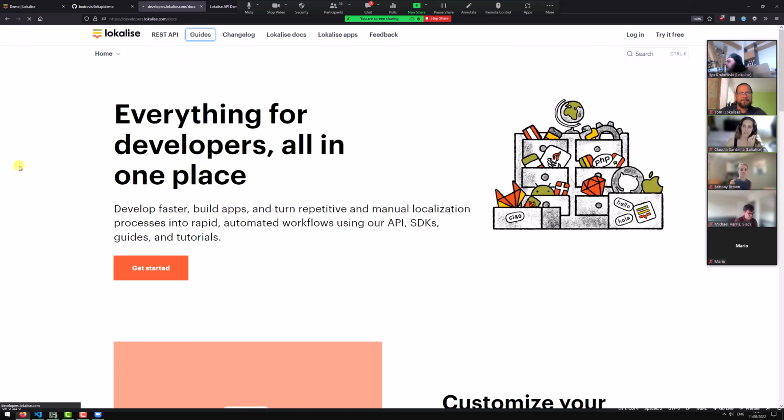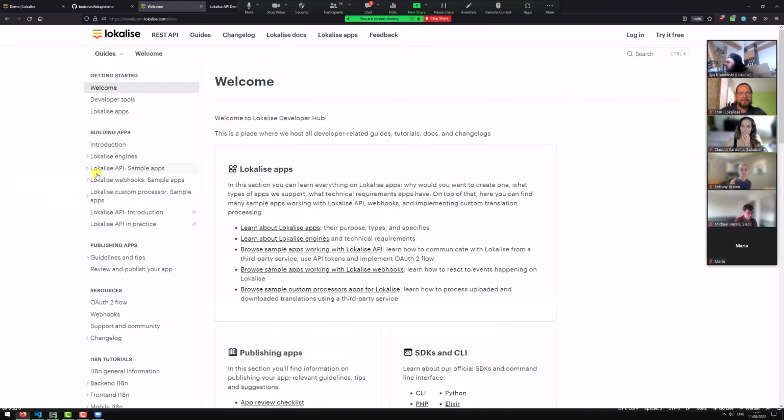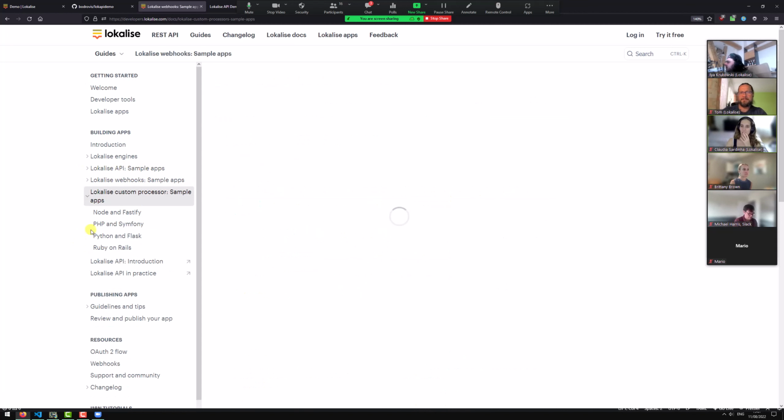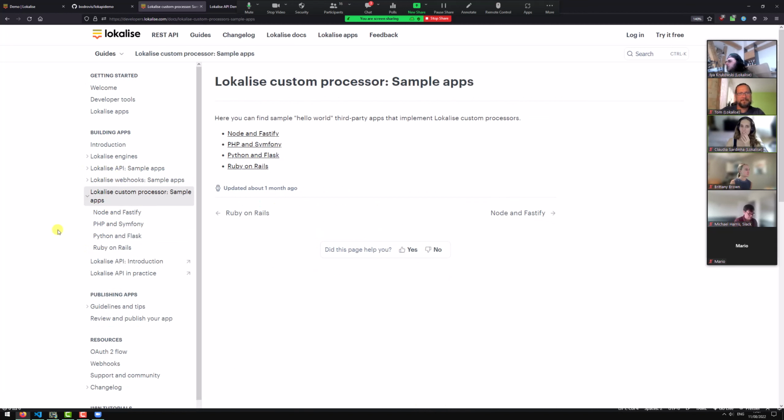There are lots of guides provided, so you can see sample apps for API, for webhooks, custom processors, and different technologies. So feel free to browse it. We did our best to prepare useful code samples.